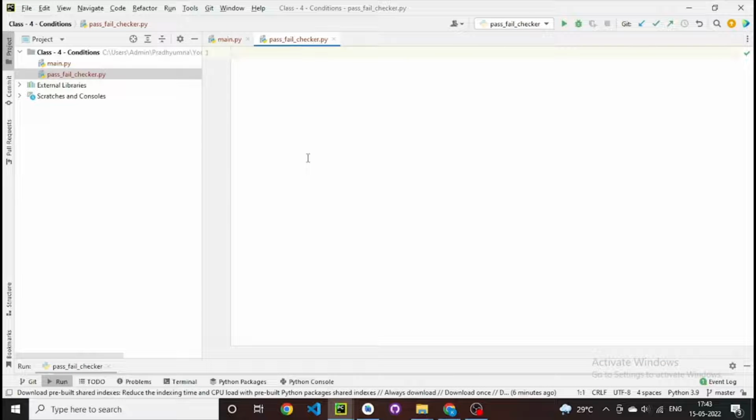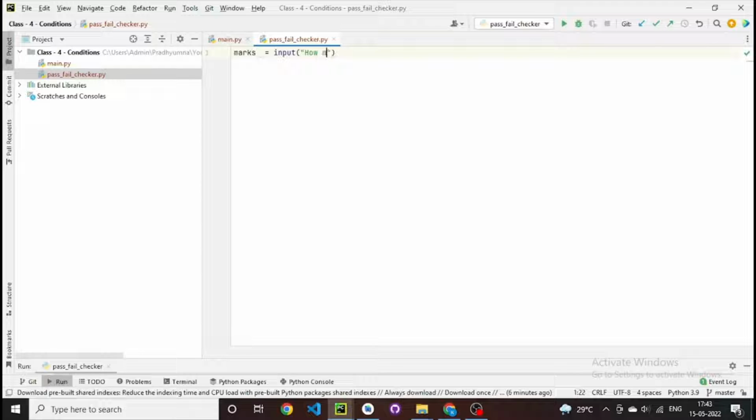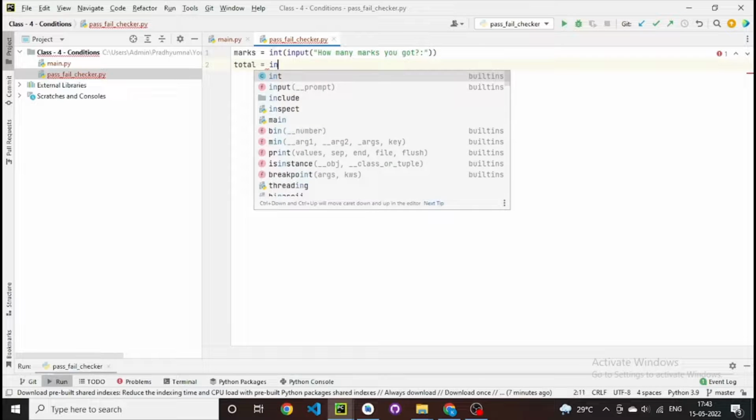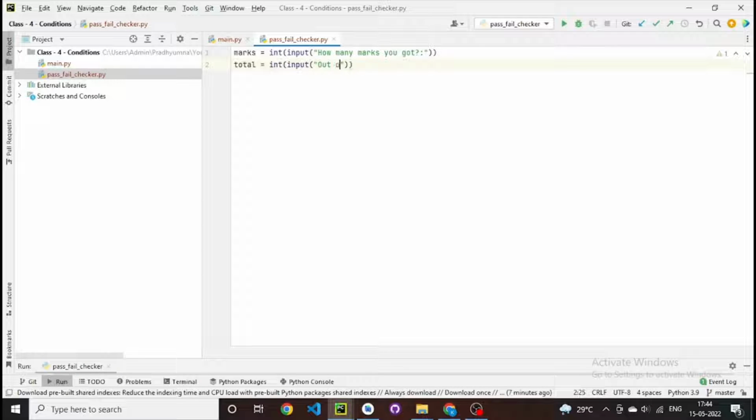Let us begin. We first get the marks of the user. We ask for the input, how many marks you got, but we have to convert this into an integer as I told you in the last class. If we have to use operators, we convert it to integer form. Then we take their total. We have to convert this also into an integer. Then we take the input, out of how many marks.